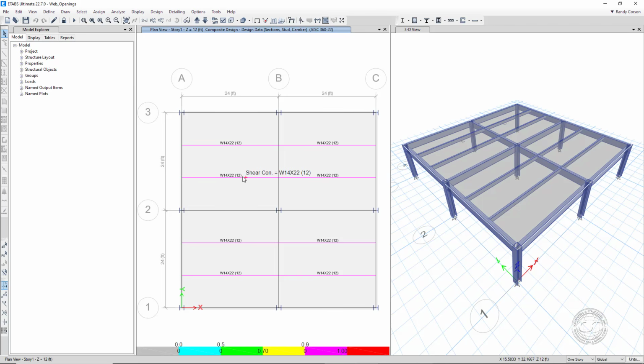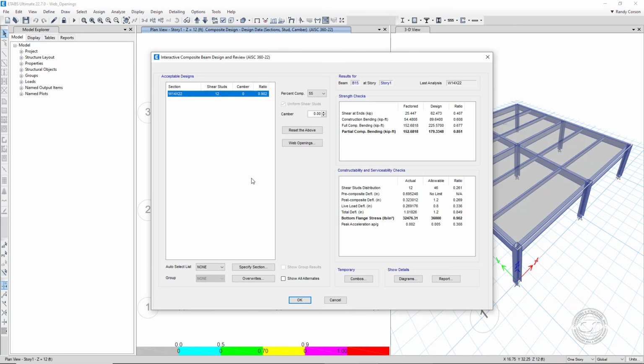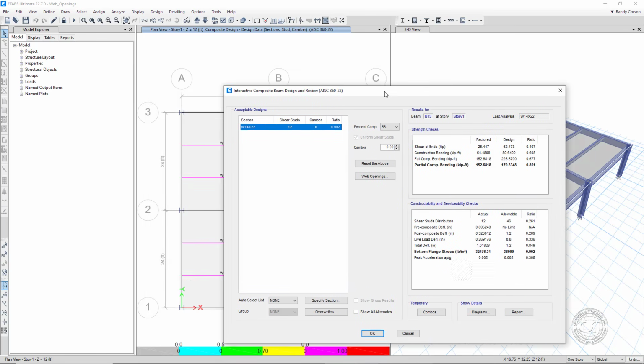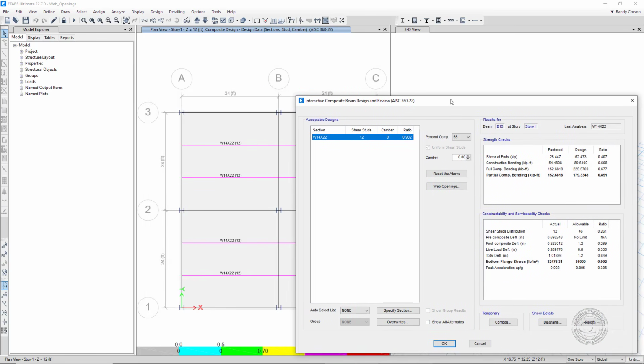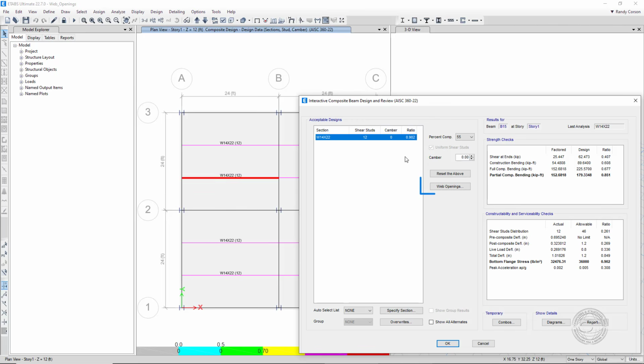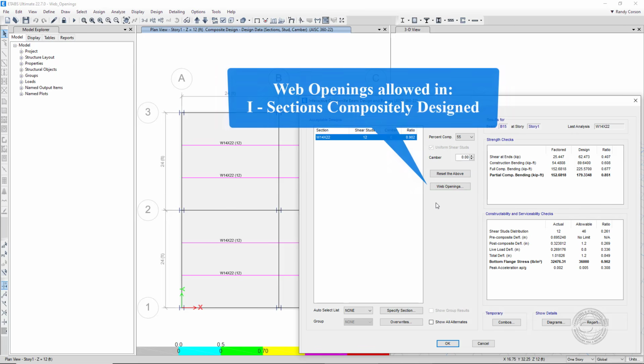If we right-click on the member where we wish to add the opening, the interactive composite beam design and review form is displayed. Note that it is on this form that web openings may be added. Note that only beams that are designed compositely are allowed to have web openings added.